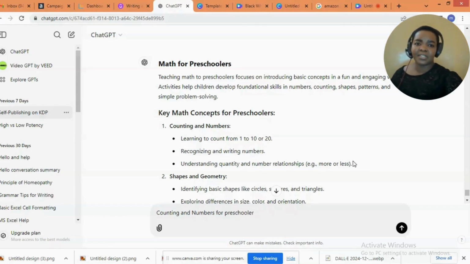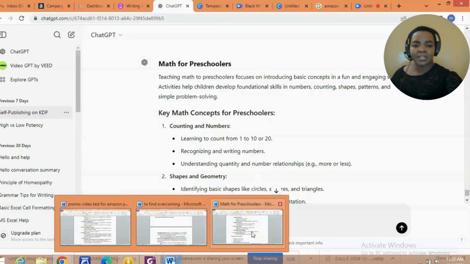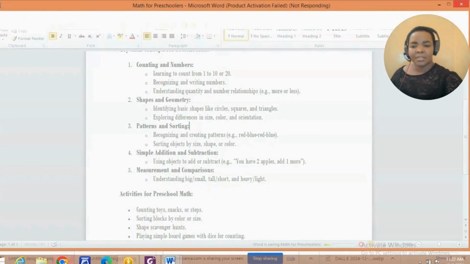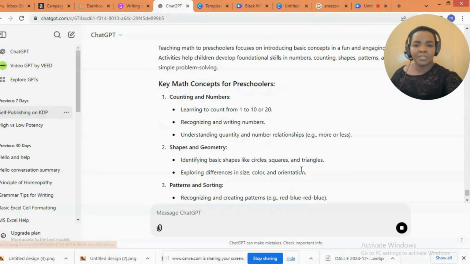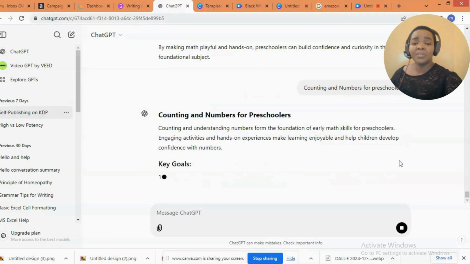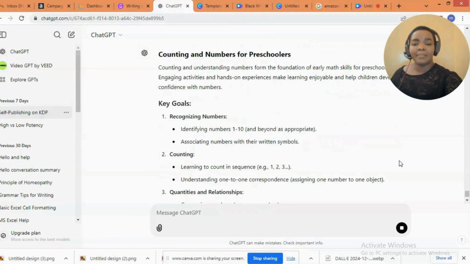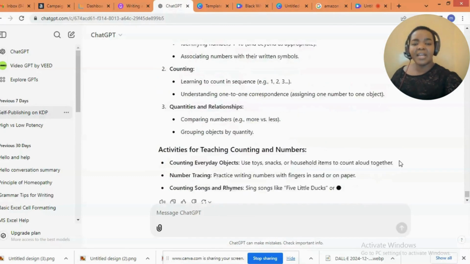Then I just say enter and wait for ChatGPT to give me what I need. Why are you taking so long? Then let's come here and see what ChatGPT is doing. You see, it's giving me that counting and numbers. Now I'm making my books. I'm building my books using ChatGPT.